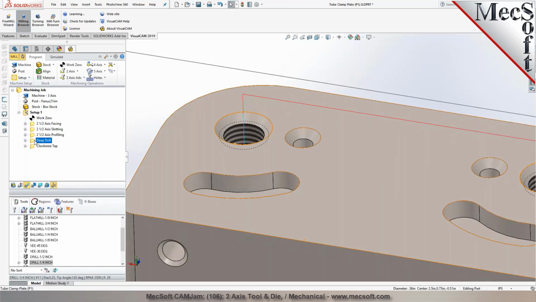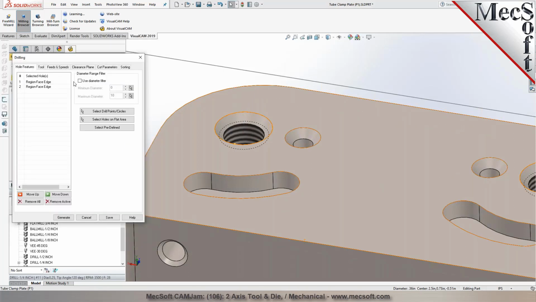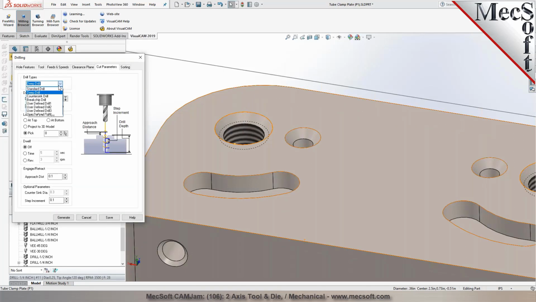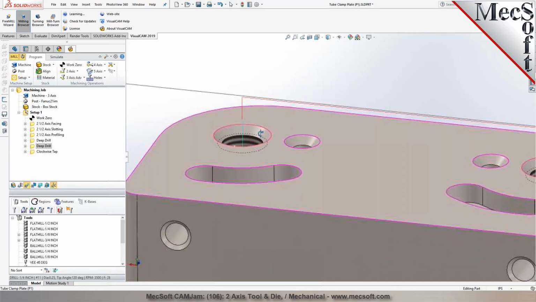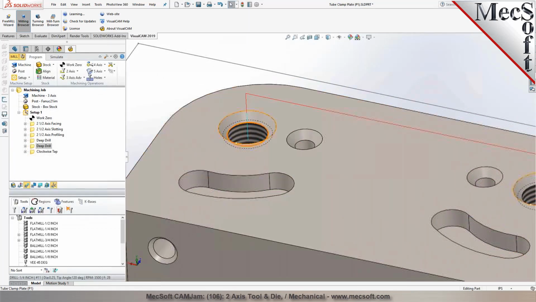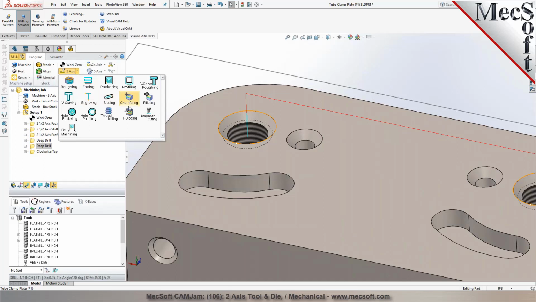So I can make a copy of this deep drill operation. And then I can change this from deep drill to countersunk, and then specify the countersunk diameter in here as 0.36. Generate it. So that'll produce a countersunk toolpath. And you can change the tool that's appropriate for it, or if you wanted to program this as a chamfer, you could do this as a 2-axis chamfer operation in here. If you don't have a countersunk tool, you want to use like a chamfer bit to do it.